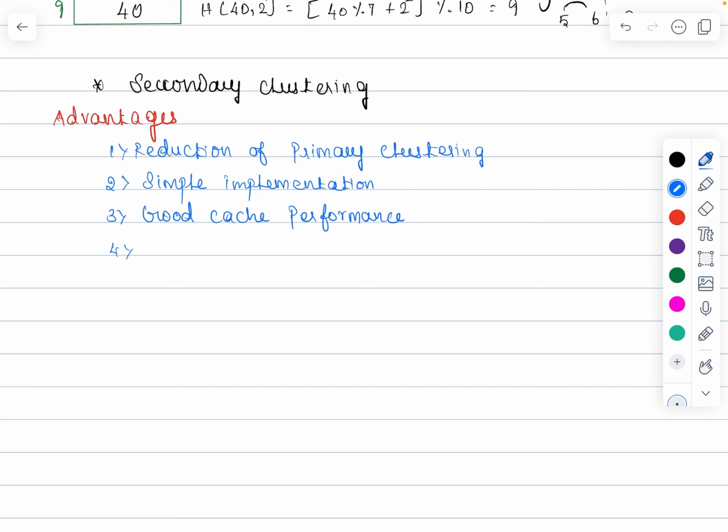And fourth one is avoidance of secondary clustering. Unlike linear probing, quadratic probing mitigates secondary clustering, collisions that occur due to the same probing sequence being followed for different keys, to some extent, but still we have the problem of secondary clustering here. To some extent this can be avoided. Secondary clustering is nothing but collisions that occur due to the same probing sequence being followed for different keys.